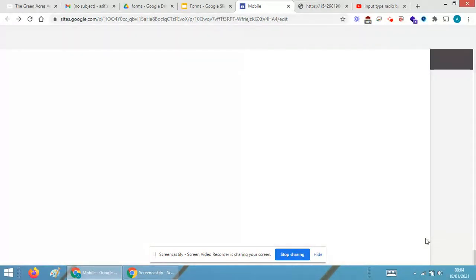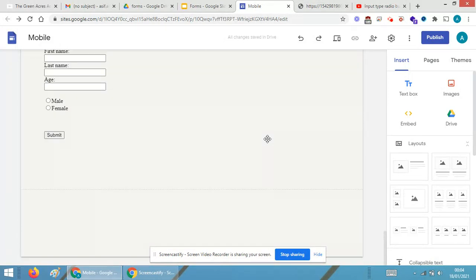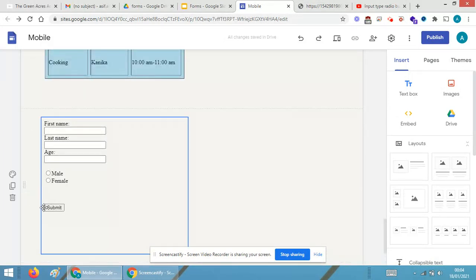Just closing this particular part in order to see whether the code is correct or not. Yes. So this was all about the forms: input type equal to text, radio button, and submit button.